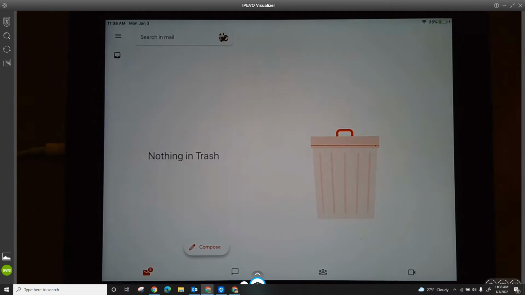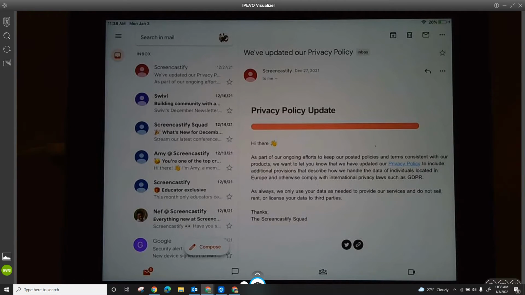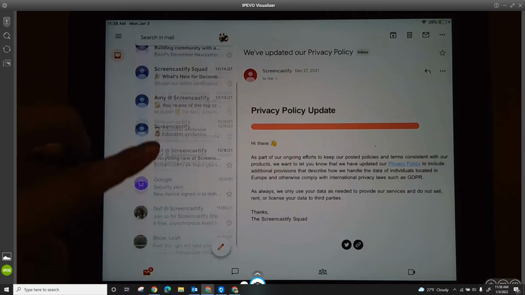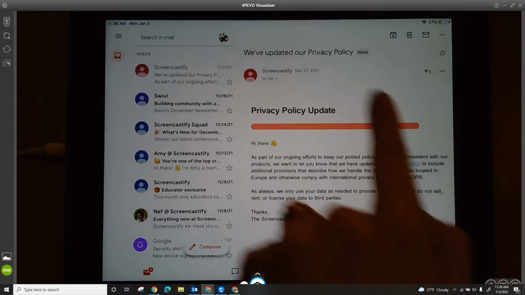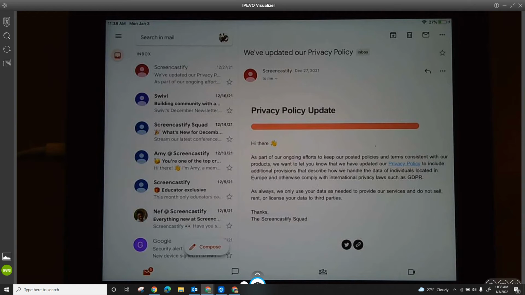We're going to head back to our inbox and now take a look at some of the different things that you can do within your inbox. So I can see all of my emails on the left-hand side here, and I can view the email and what's inside of it on the right.